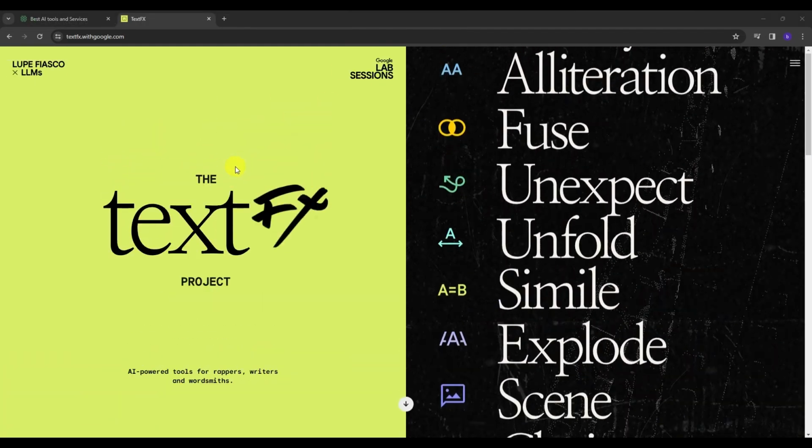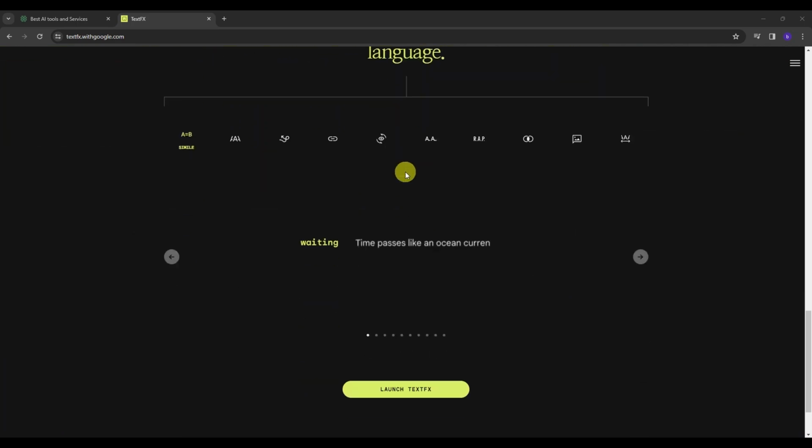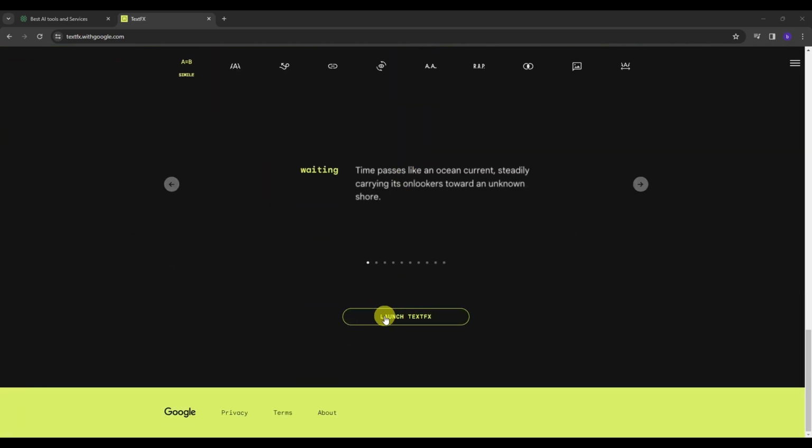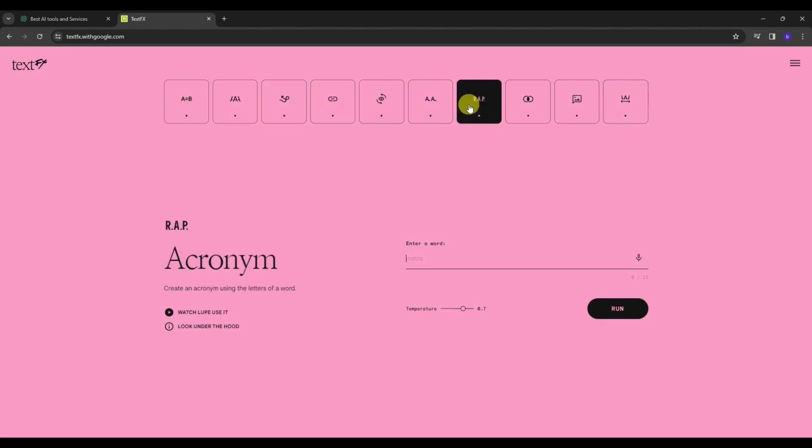Then next up, let's talk about TextFX. This is actually a tool that was built in collaboration between Google and Lupe Fiasco. It is especially designed to help you overcome writer's block and boost your creativity. So whether you're a musician, poet, or writer, if you need assistance in finding words that are similar to others, TextFX is there to help.